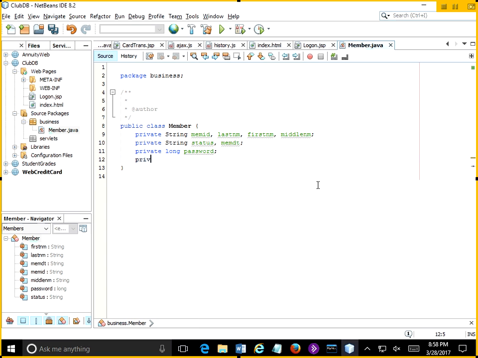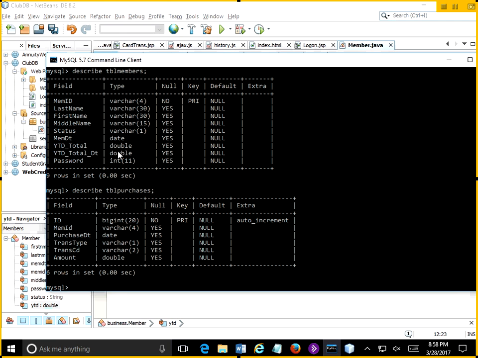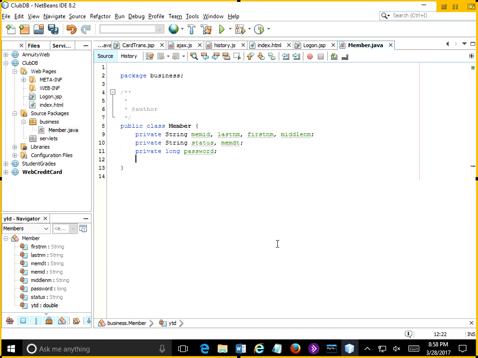Well, we'll get to the password in a little bit. And then private doubles for, or double for year-to-date. Oh, you know what? I think I just saw a mistake in my, yes, I thought I had fixed this. I'm looking at my TBL members, and the year-to-date total date is supposed to be a date. It's not supposed to be a double. So that's a problem, but you know what? Let's just leave those out for now. We're not going to use those fields. I'm just not going to worry about them. So leave them out. Okay.